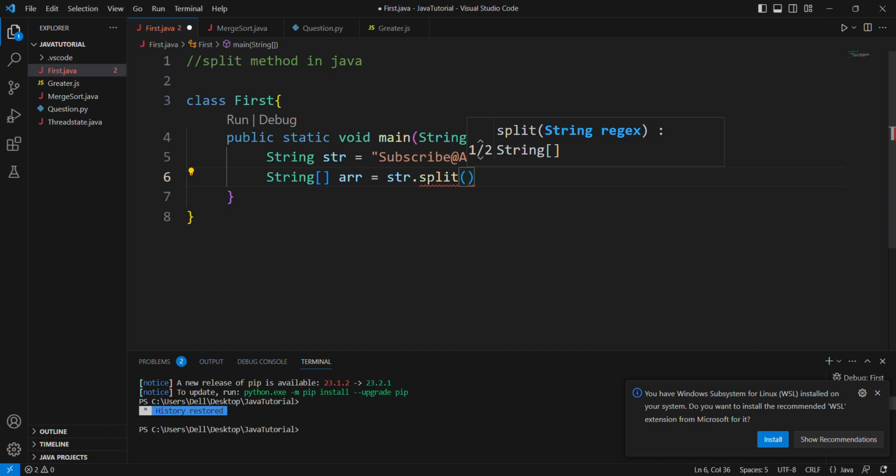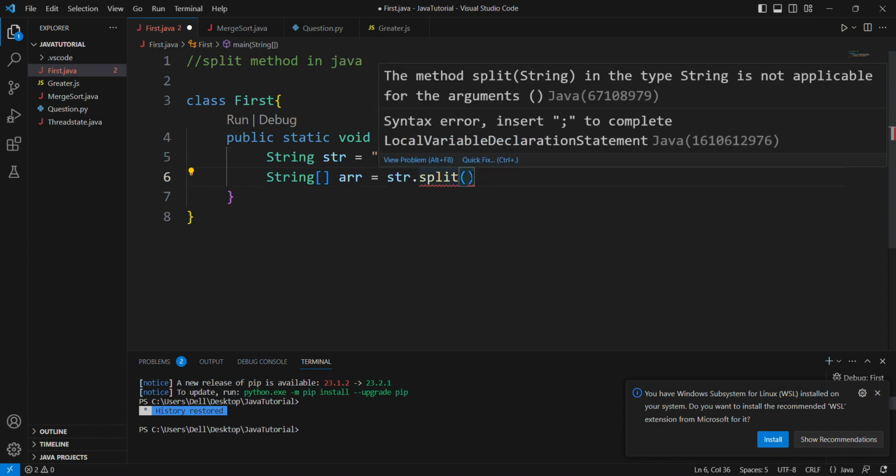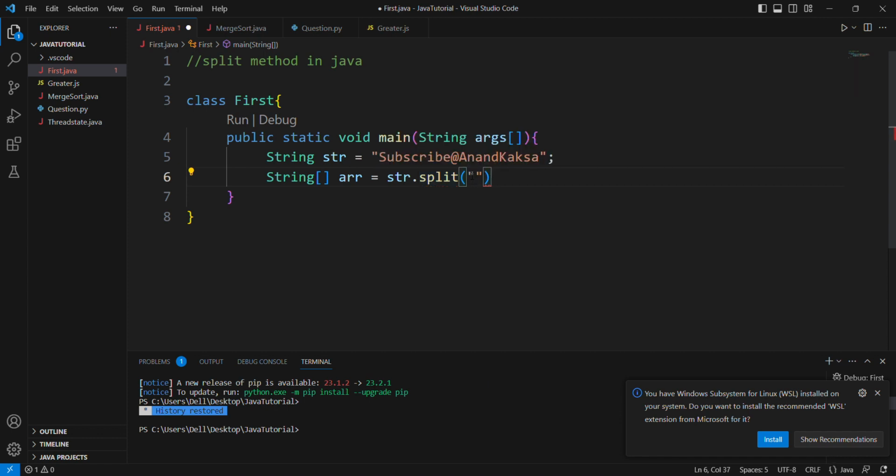In the split method, we provide the basis on which we are going to split our string. So we are going to split our string on the basis of the at the rate symbol. If there is any at the rate in the string, it will split the string at that point. So we just need to pass that inside it.